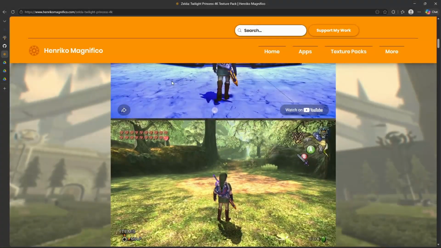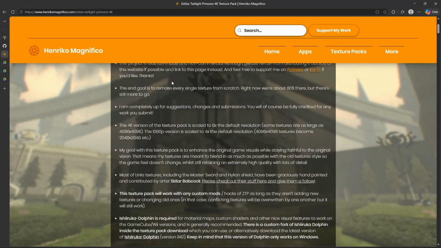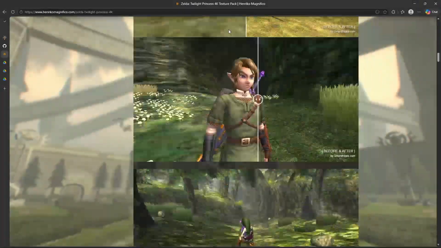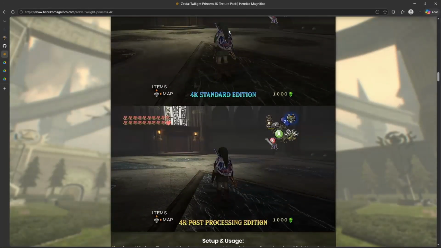I think they will add PNG support. It is on DDS now. I have the 4K texture file, and at the end of the video I will put some video to compare the normal HD, the normal Dusk version, and the 4K one.